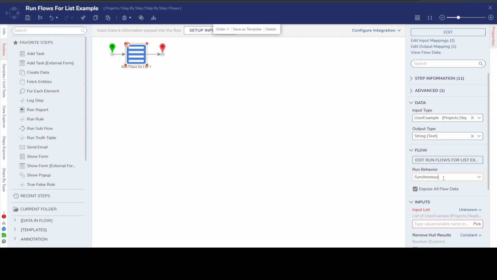Synchronous is the most basic. Synchronous is essentially real time. It's going to happen in the flow as the flow's there, just like regular, step by step, one item at a time throughout my list, similar to what a for each step would be doing. So I can run it synchronously.